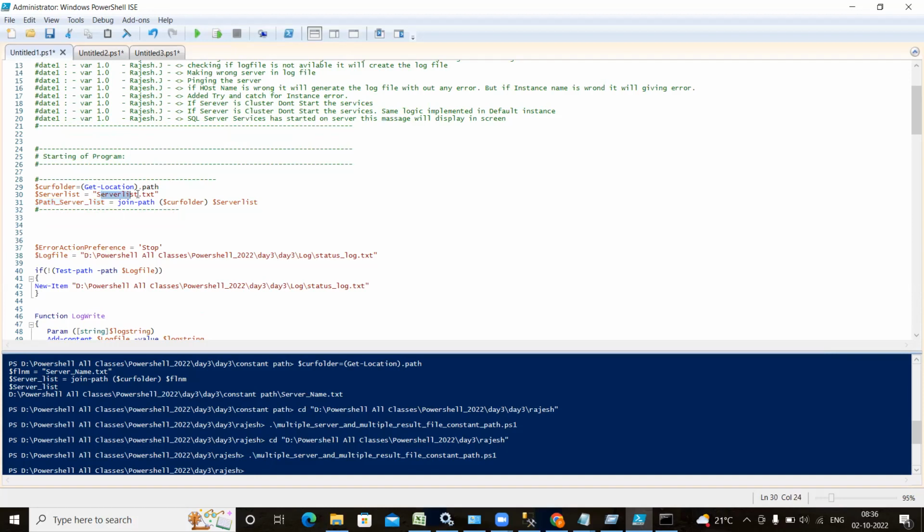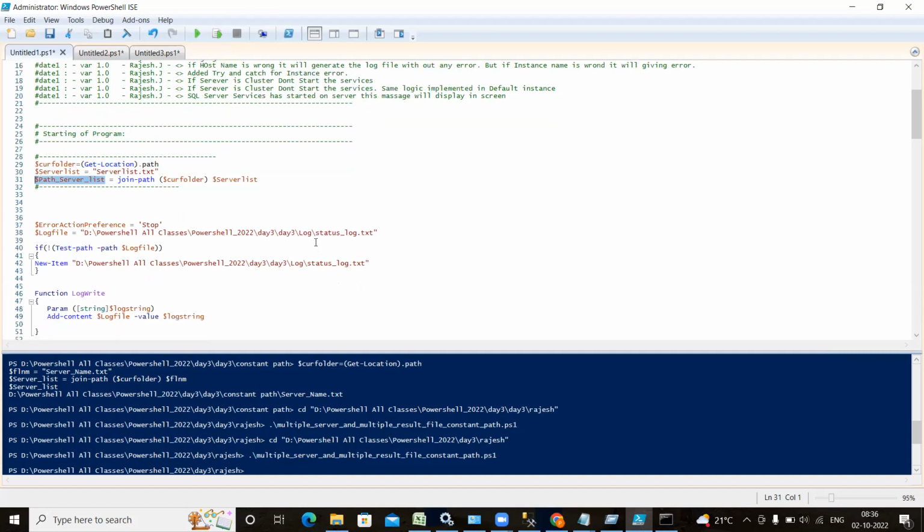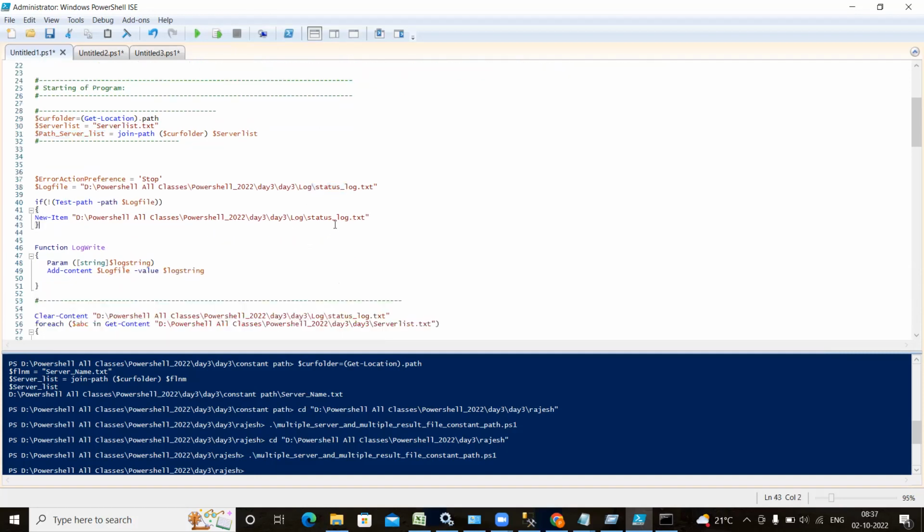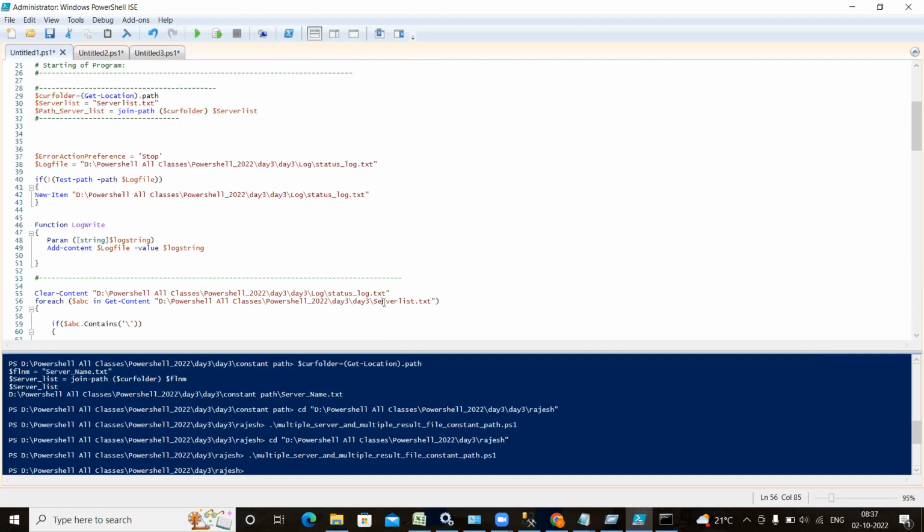Because this is for the server list. Where I'm using the server list, there I can use only this much of path. Where is my server list? This is the status.log, and this is server.list, right? So I will replace this full line with this, and this has the same value, whatever it was there earlier. It will take the current location and come to here, no doubt.